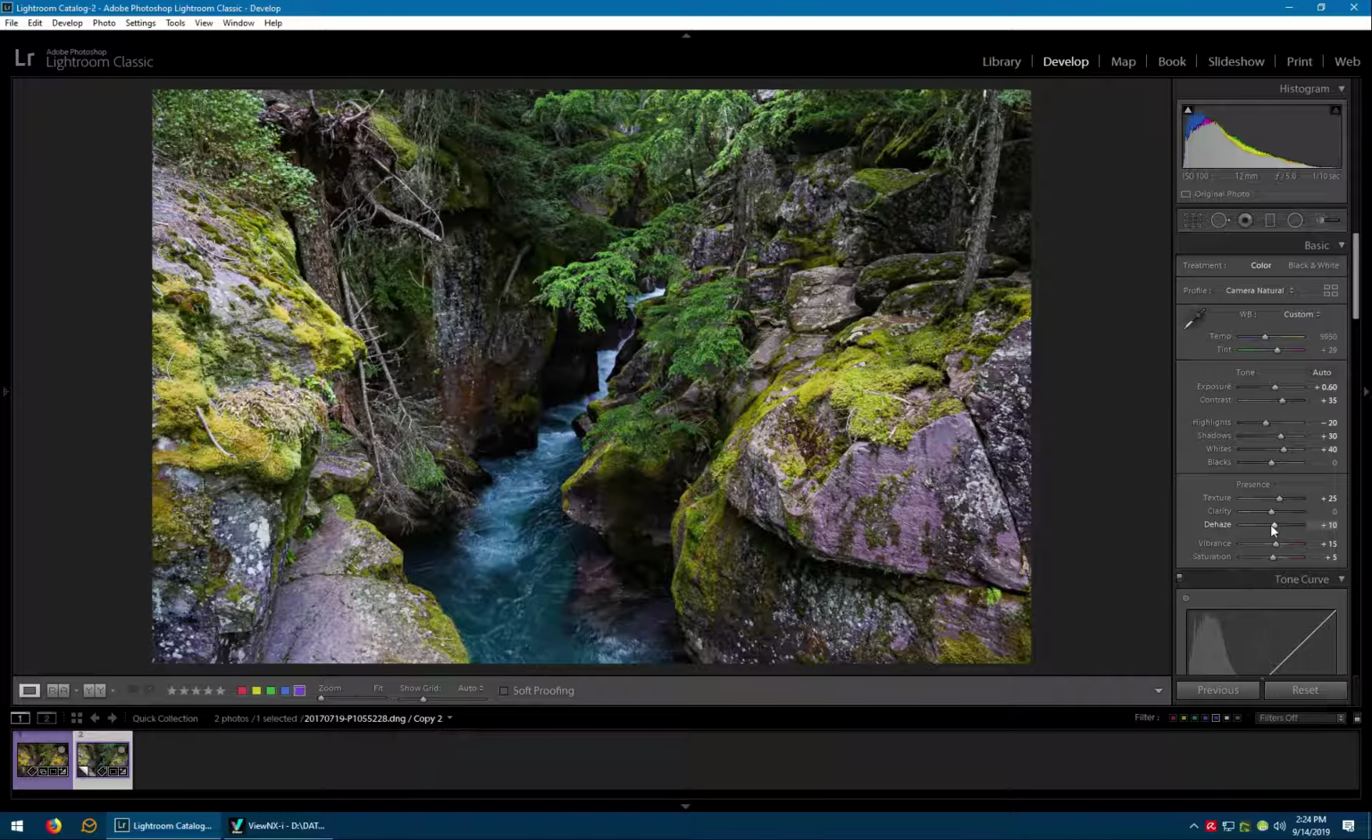If you use it on a picture like this, to me, it kind of adds a little bit of contrast without going too far and getting crazy. So you can just bump that up a little bit. I think that looks all right.